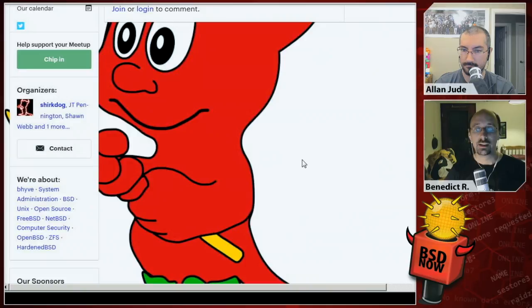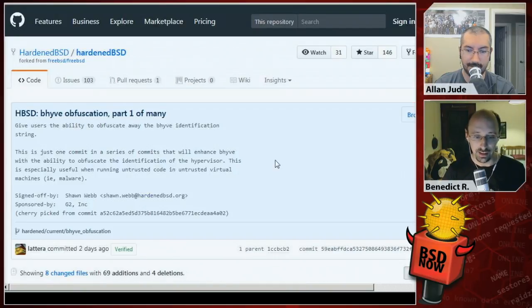Good stuff. Next up, we have Bhyve Obfuscation Part 1 of many. It's over at the HardenedBSD project. So this is, from my understanding, the idea of making it so that a guest running in Bhyve can't tell that it's Bhyve that it is running in, so that it can't tell what type of hypervisor it is running in. Especially, it says, useful when running untrusted code in untrusted virtual machines, like malware. And so this will make it hard for the malware to tell that it's in a virtual machine.